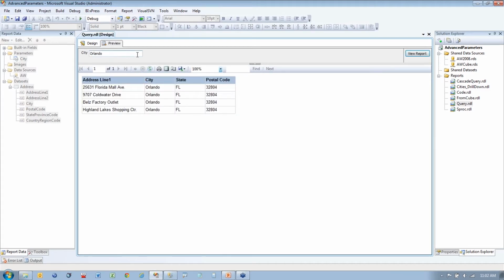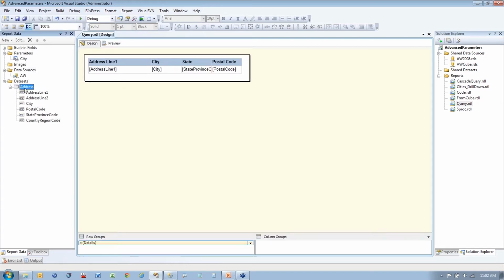But what if my user is not the best speller in the world and they don't know how to spell Orlando and they type in the word wrong? Of course, they're going to get no results back. So wouldn't it be nice to have a drop-down box there with a list of all the cities that you want? And you can do that. We're going to need another query to make that happen, though.